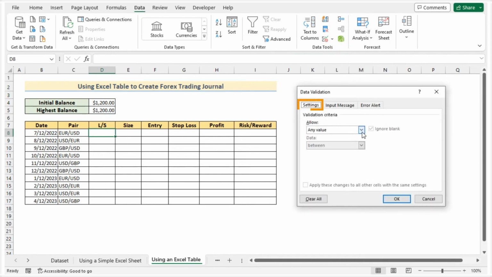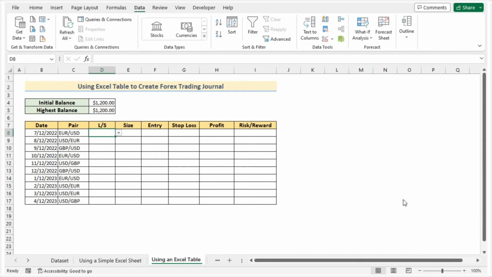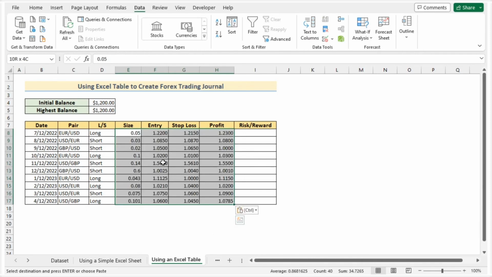Now in the Settings section, go for Allow and select List, and in the Source section, insert long and short as the options of this drop-down. Click OK to get the drop-down list here. Use the fill handle again to get the drop-down for every cell of column D. Now select the values according to your wish. After selecting long and short for every date, the whole column will look like this. Now you need to enter the size, entry, stop loss and profit from the data source. Like the previous method, we have inserted size, entry, stop loss and profit from our data source.